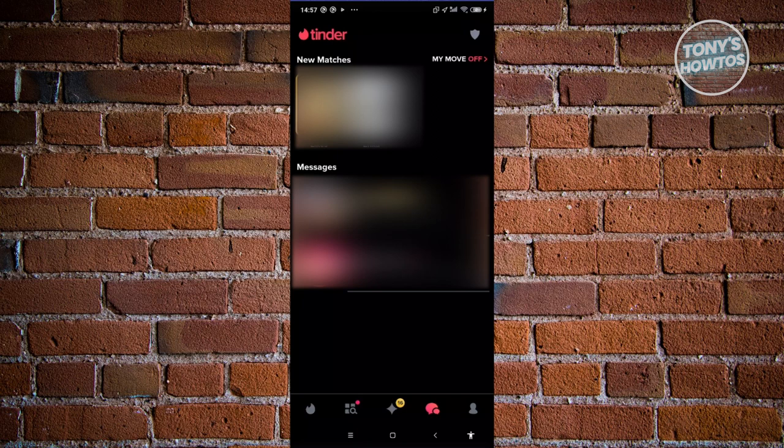So that's about it. That's how you message people on Tinder. You need to be matched with them first before you'll be able to message them, or they actually really like you via this section here. But in this case, that's about it.